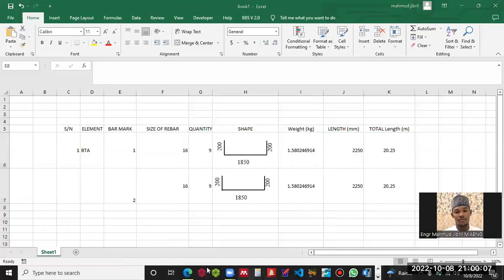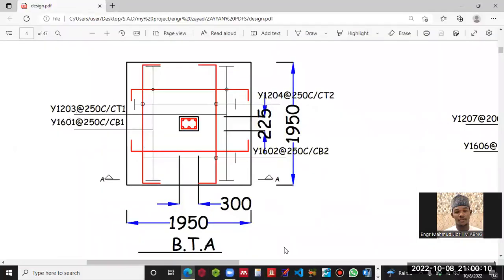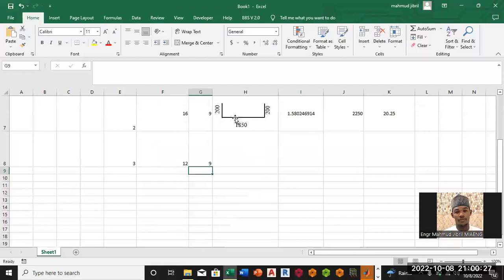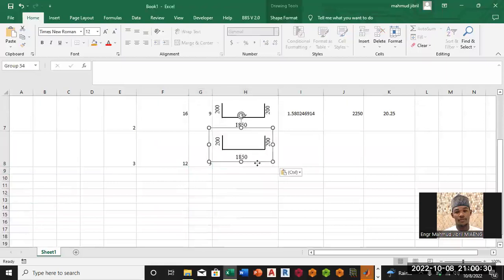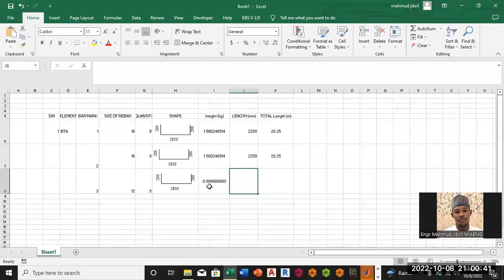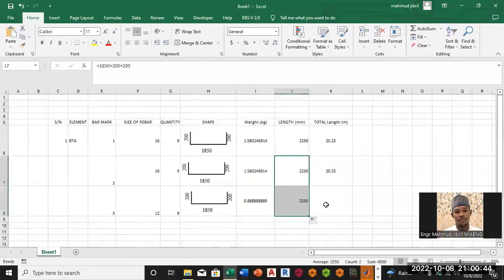So when I come into the other bar mark, I am going to go for O3 here, but the size of the reinforcement is 12. So bar mark O3, size of the reinforcement is 12. Then the quantity is the same thing, which is 9. Then I can come back here again, enlarge this one, and press Control V, that is the total length automatically. Then here I will calculate the weight. The weight of Y12 is different from the weight of the other Y size. And here the total length, I will do something like this, and the total weight, I will do something like this.